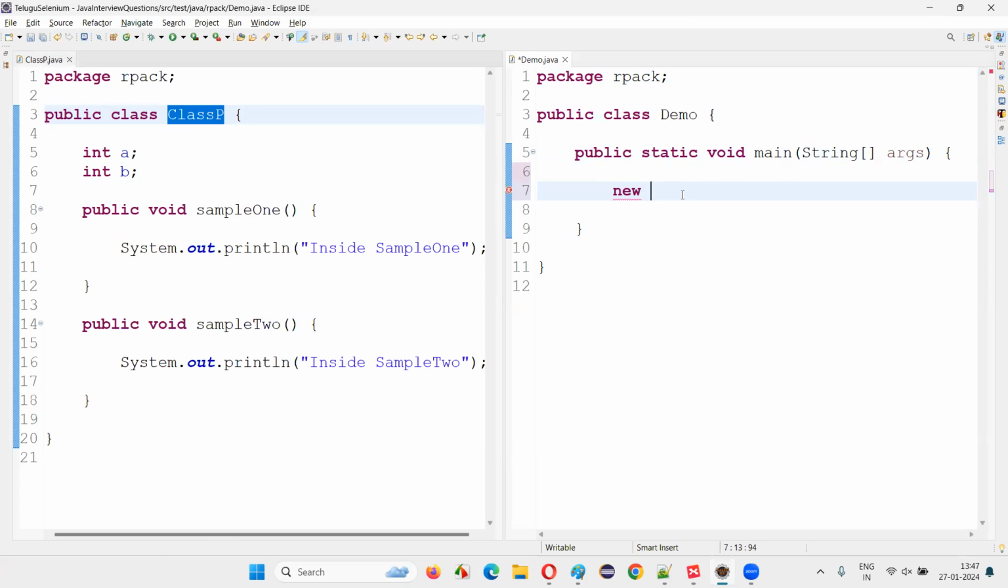We generally in Java use the new keyword to create an object for any class, okay, followed by the class name and provide circular brackets, put a semicolon. And here say cp is equal to, now say class P, okay. Now I created an object for the class P. This process is called instantiation, guys.